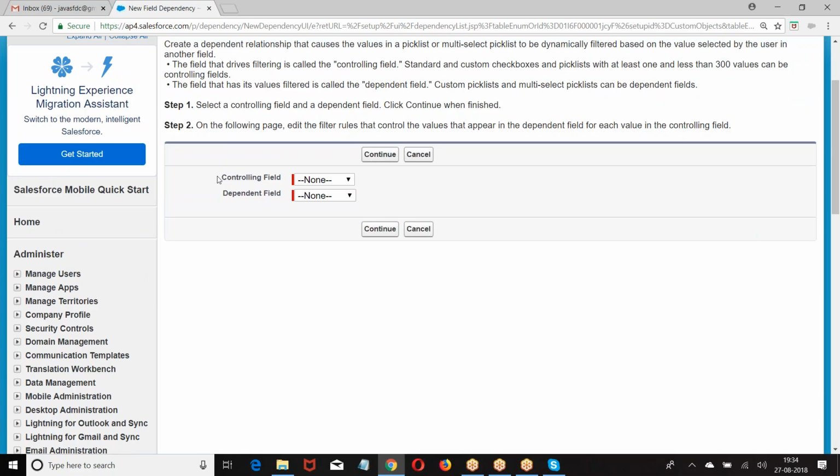Here we are having the controlling field. Now one field is trying to control the value of another field. So what am I doing here? Controlling field. Which field can be a controlling field? It can be a pick list, or it can be a checkbox.